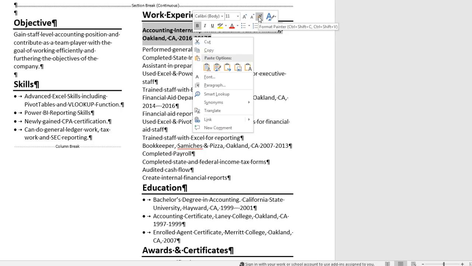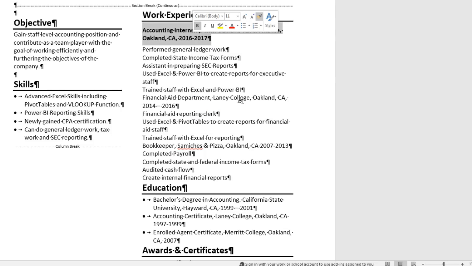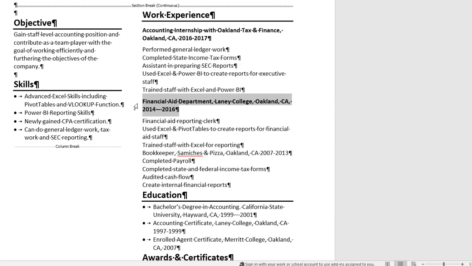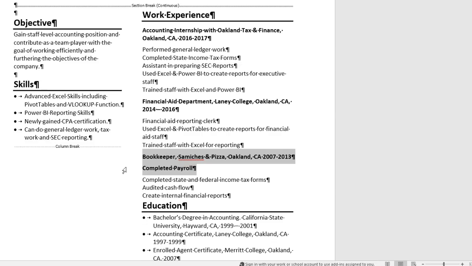Right-click, Format Painter, double-click. Now, I want to get character and paragraph level formatting, so I'm going to highlight everything using the selection bar, clicking, holding, and now I'm going to let go. And then I'm going to do the same thing for Bookkeeper. Click, hold, click, drag, let go. Now I'm going to click Escape to turn that Format Painter off.